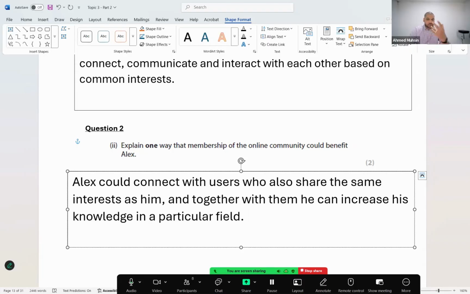So Yatu mentioned socializing. What can we say? Alex would be able to connect or socialize with his friends who are physically far away from him. He can keep in contact with them. He can know what's going on with their lives. He can communicate with them.